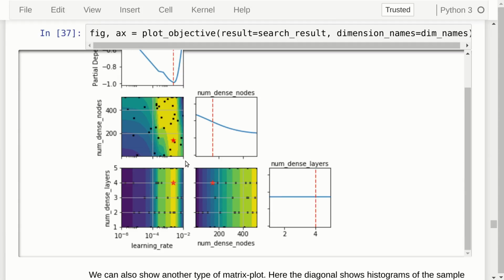And we also have these partial dependence plots when we vary two hyperparameters simultaneously. So here we see that this yellow region here appears to be good. So we have a learning rate in this range here and a number of dense nodes that seems to be the whole range that performs quite decent.